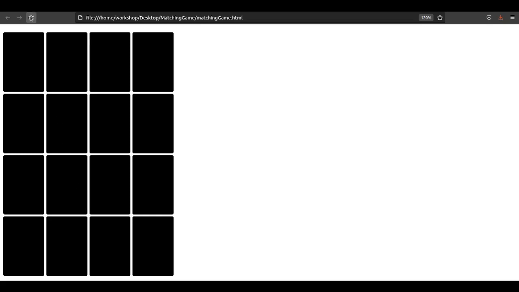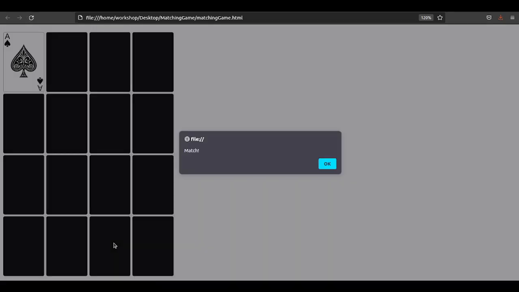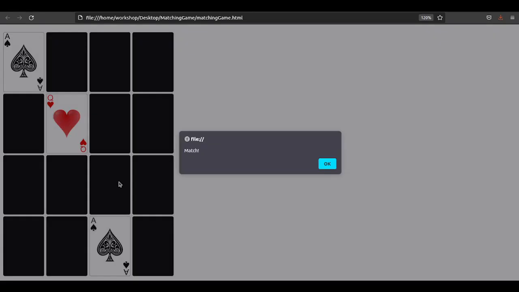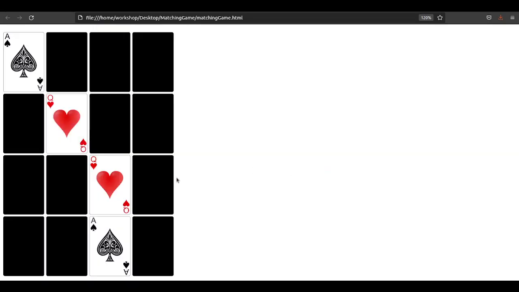Okay, let's go ahead and open it up. Make sure this still works. Okay, we got a match. Now this is going to be not a match. Now watch what happens. Okay, let's do it again. Notice how the second card, oh, I got a match. The second card is not appearing.